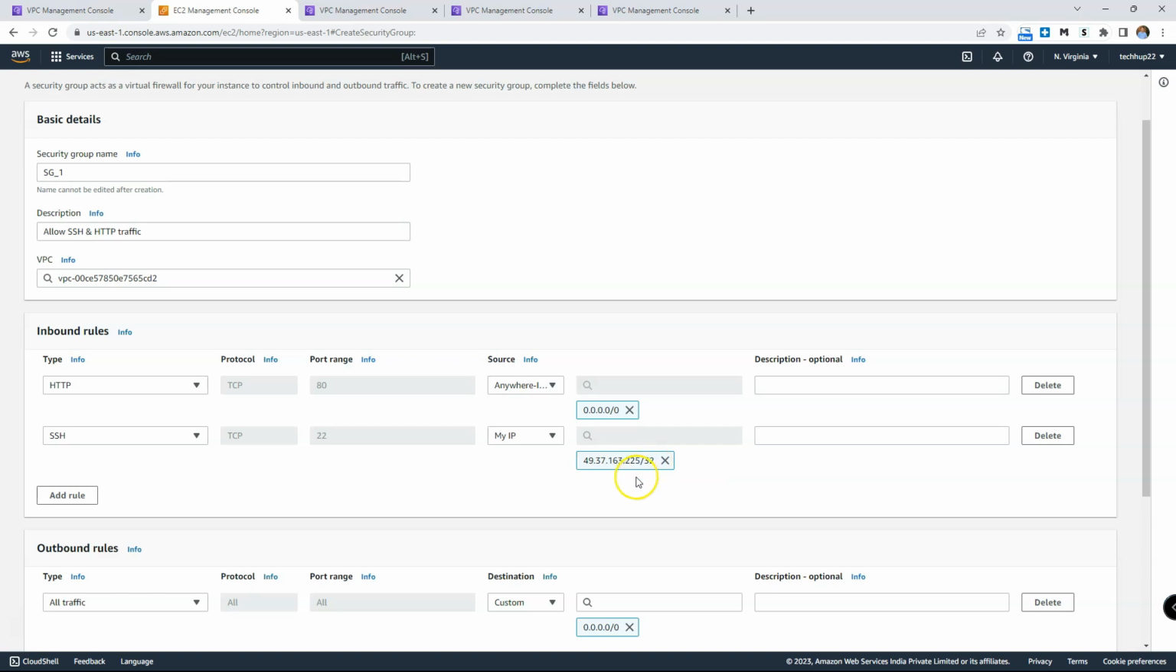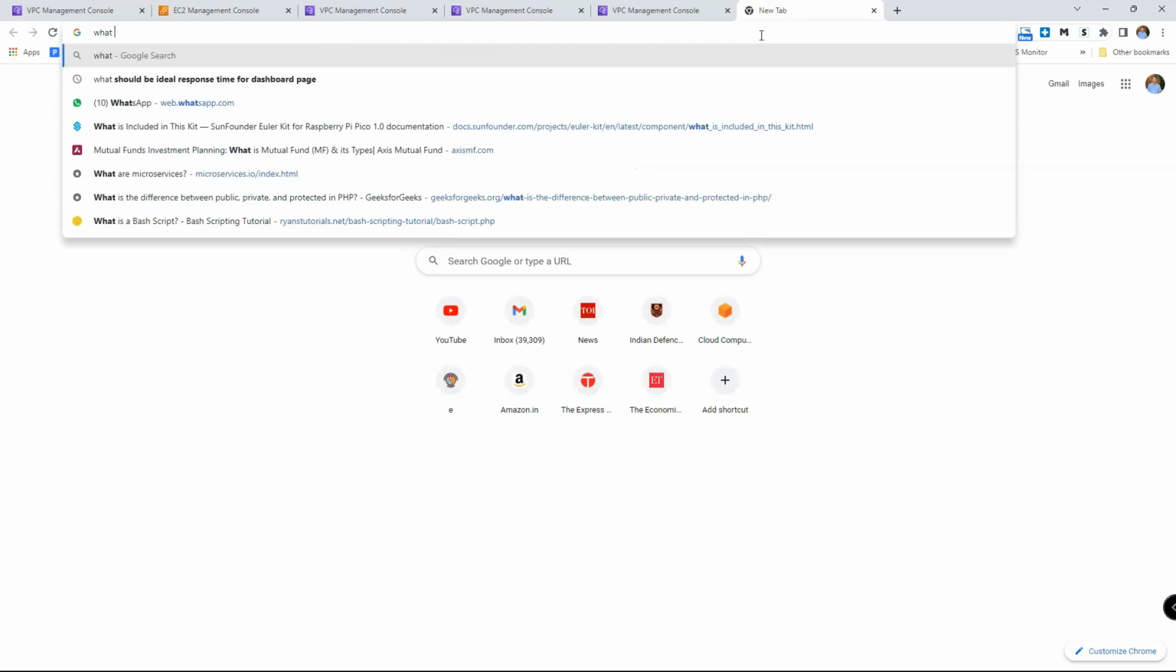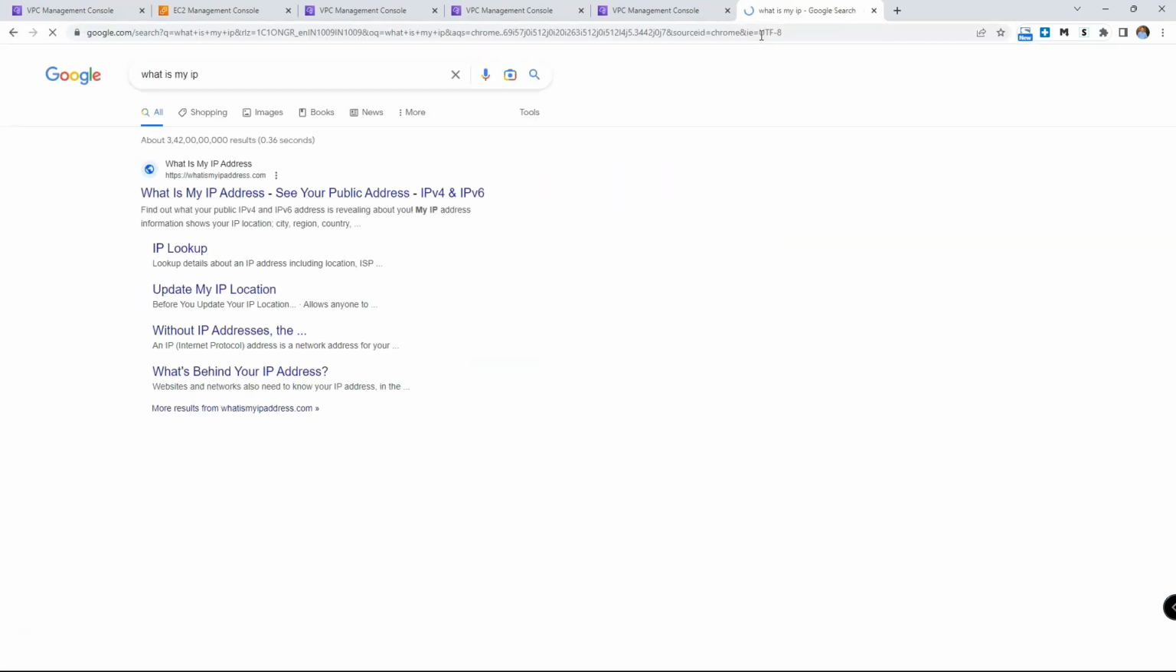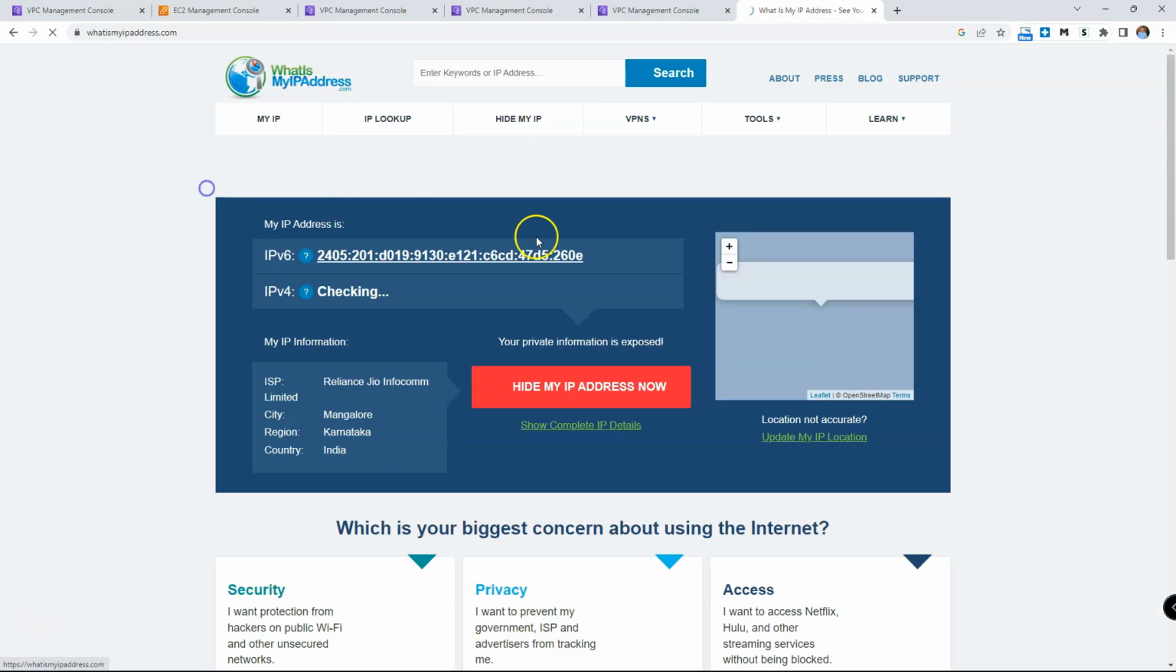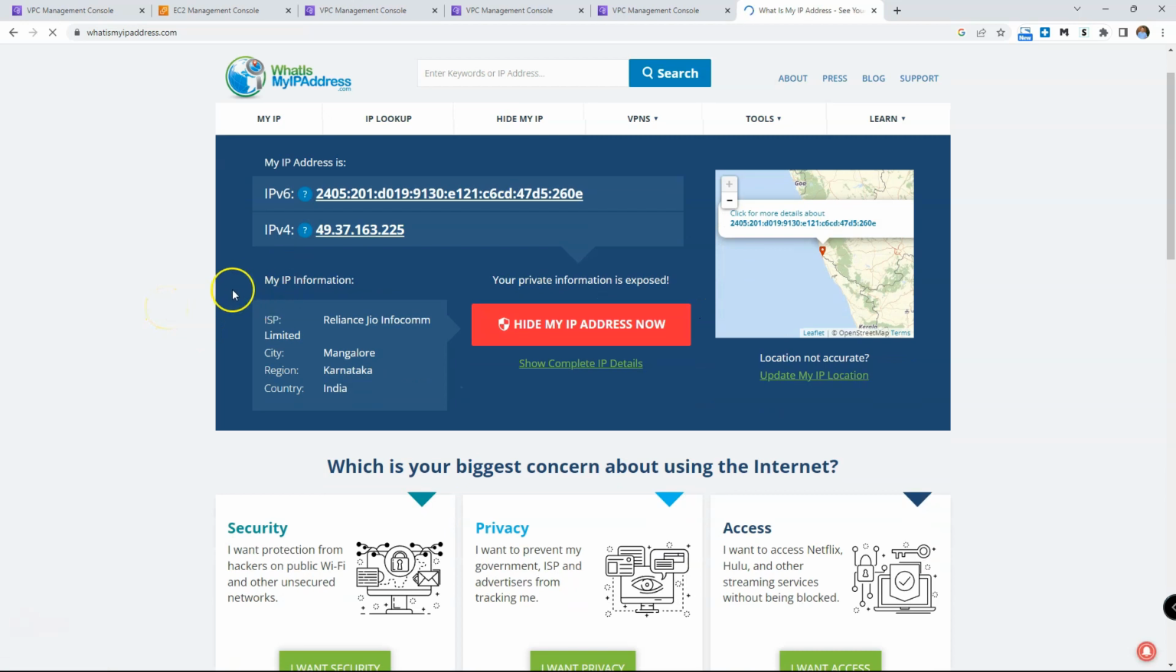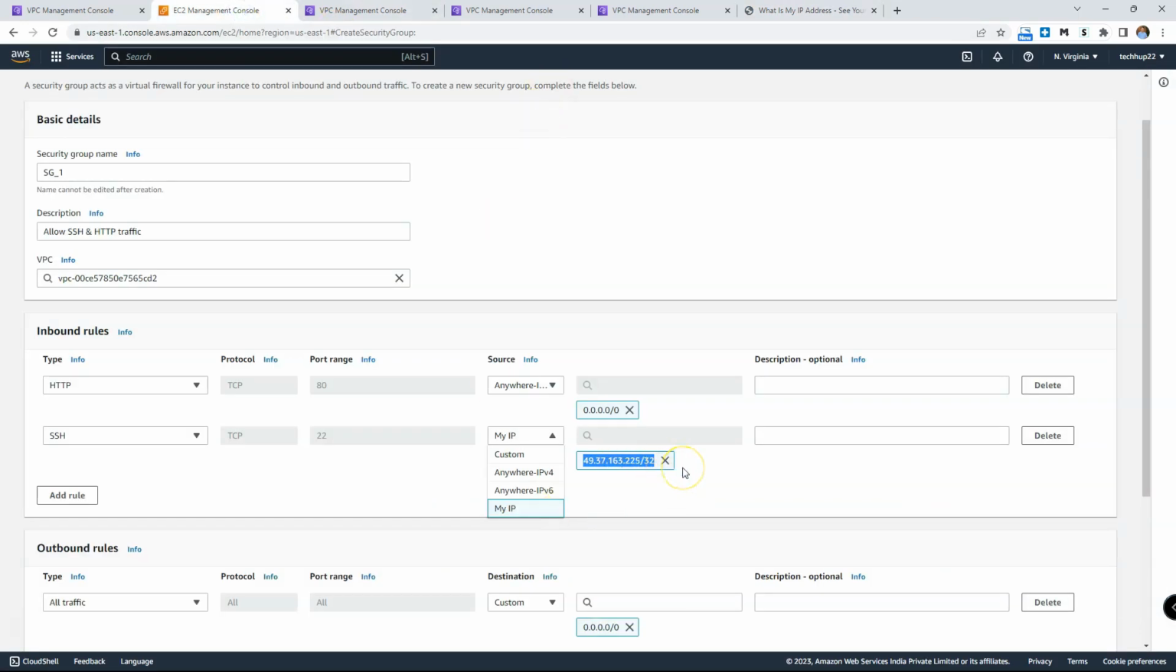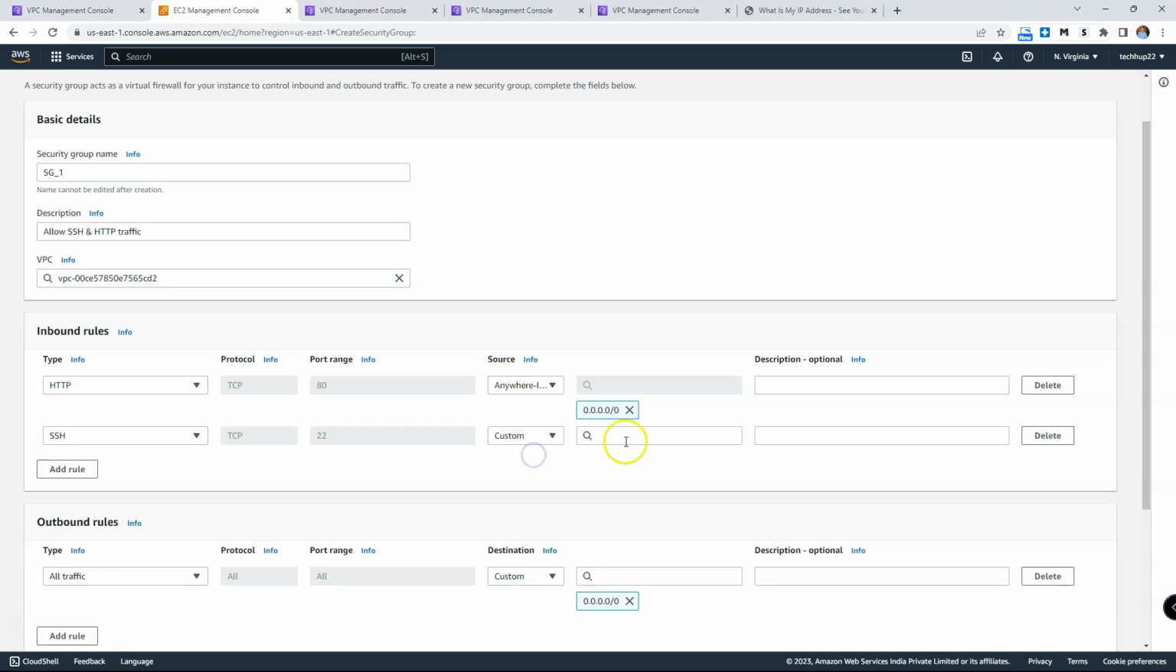Now, one thing to remember is that if you are specifying just one IP address, as in this case, or for example, if you are using a custom option also, suppose this is my IP address, let me show that to you. Here, you'll see that it is displaying my IP address as this one, ending 225, and it is picking up this IP address. So if I want to explicitly allow some IP and not my IP, I could use the custom option.